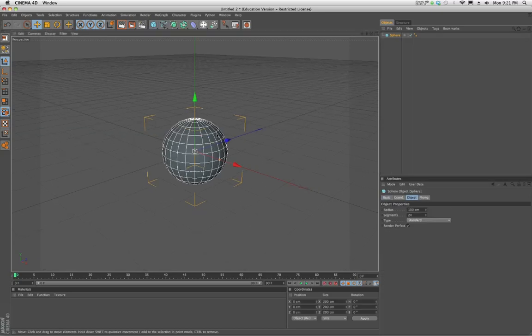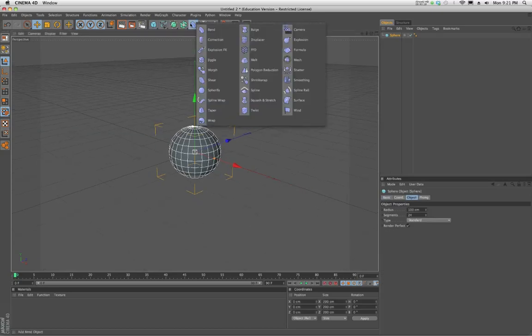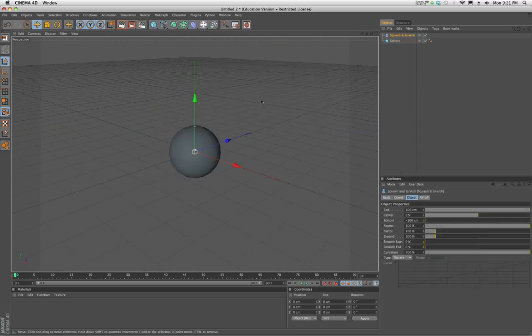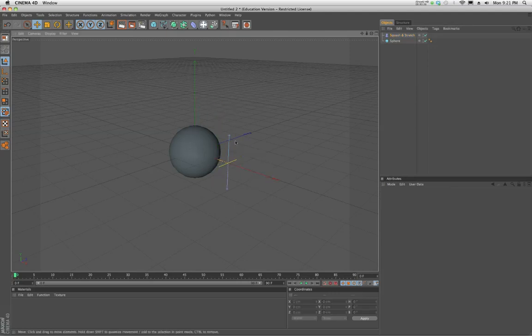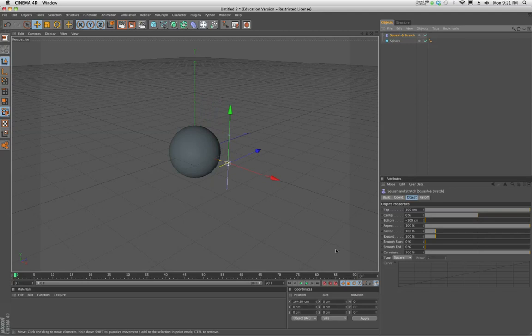I'm going to create a sphere and I'm going to create a squash and stretch. So I'm going to go back under the deform menu, choose squash and stretch, and it just so happens that the squash and stretch has the same size or height as the default sphere. So what I mean by that is if I move over the squash and stretch, there's this purple bar that indicates the deformation range.